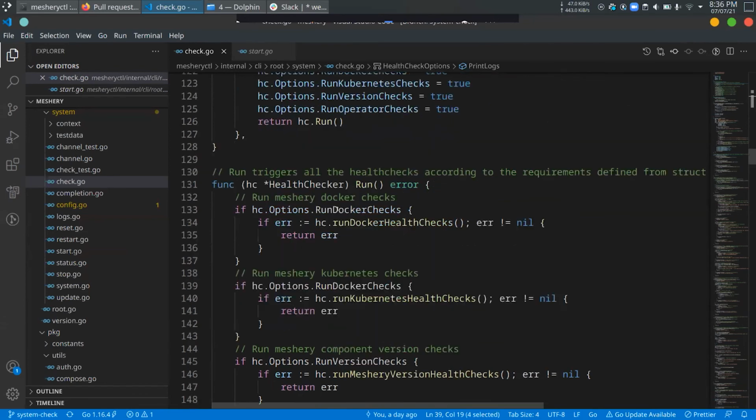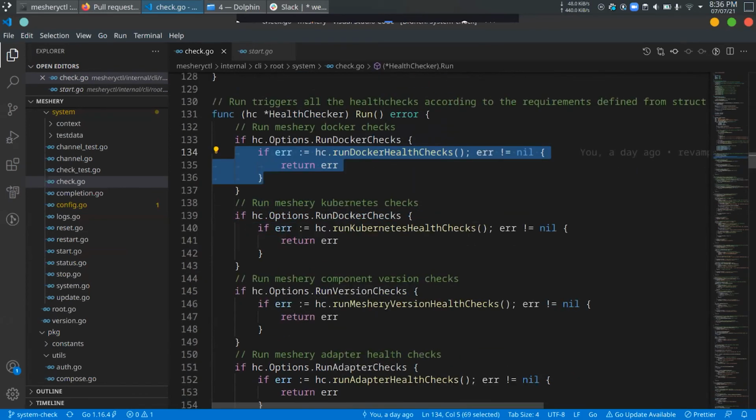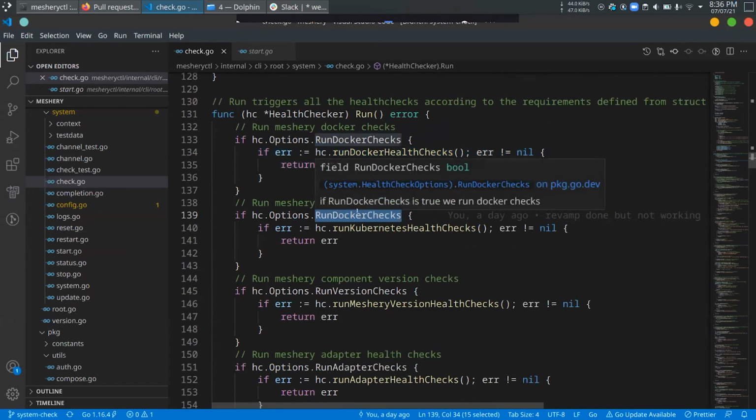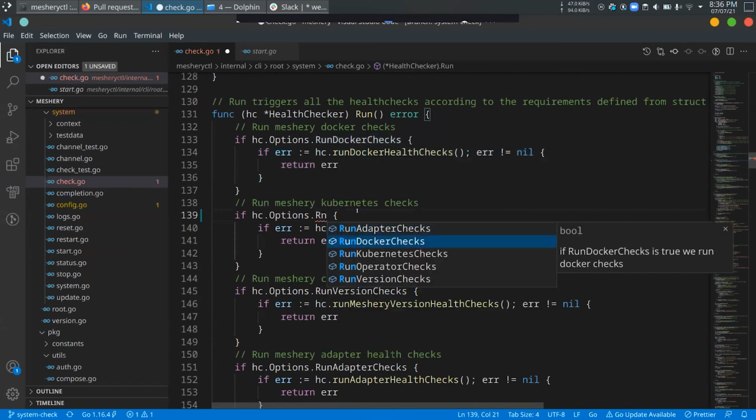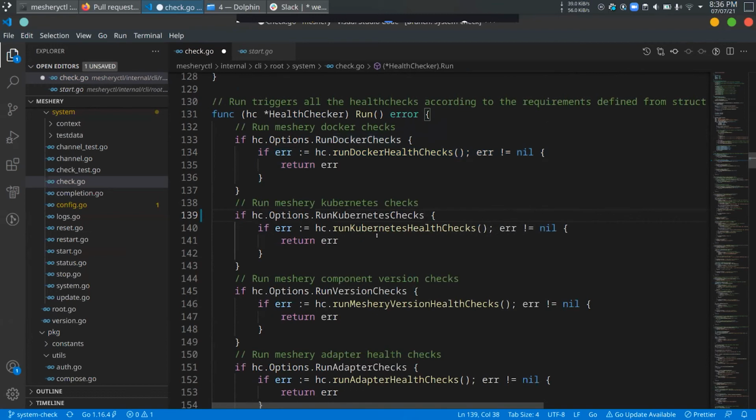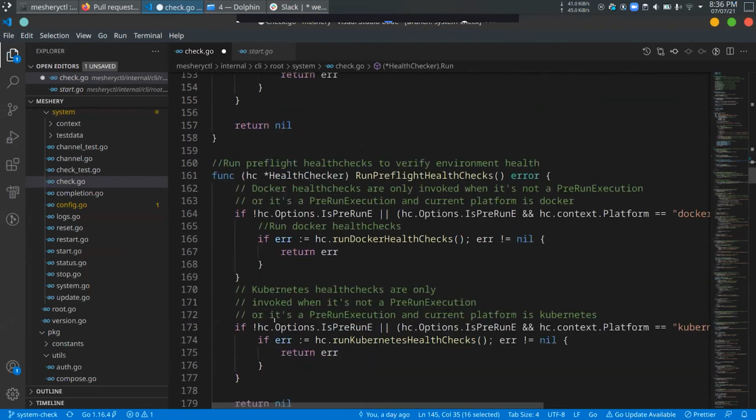Like if he has marked Docker checks, then we will run Docker checks. If he has marked Kubernetes checks, okay, it should be Kubernetes. But very good. So we will run the Kubernetes checks. If someone wants to run Meshery component version checks, so we will be running these version checks.